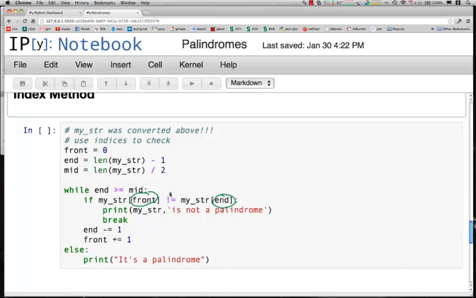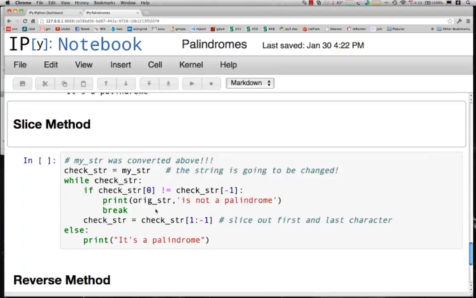If they're not equal, not a palindrome, break out, we're finished. Otherwise, what we keep doing is we bring the end index down by 1 and the front index up by 1 and do the same comparison. If we get all the way through this while loop, that is, we don't break out, the else fires, it's a palindrome. Here's the same kind of idea, only using a slice.